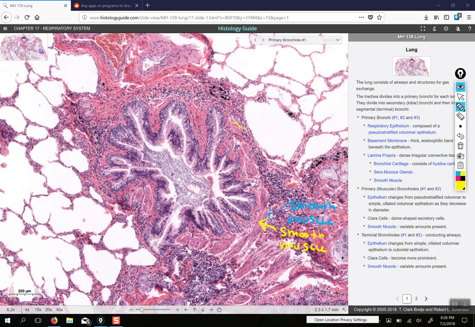So note there's abundant smooth muscle. I'm going to trace the parts of it that I can see with my pen all the way around this guy, and it has a collapsed or stellate lumen because there's no cartilage plate there to prop it up.